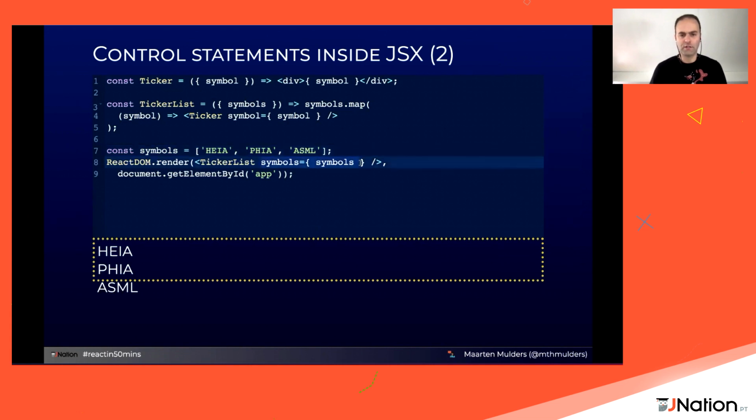What does it do? I pass that array as a property to my ticker list. The ticker list here takes the symbols, and for each symbol, it will invoke this function that I pass using map. And what does it do? It invokes this function and it creates a new array where each element in the original array symbols is replaced by the return value of that function, which is the ticker in this case. So in fact, running this piece of code gives me an array of ticker elements. As we saw earlier, an array can be rendered just as fine as a single element.